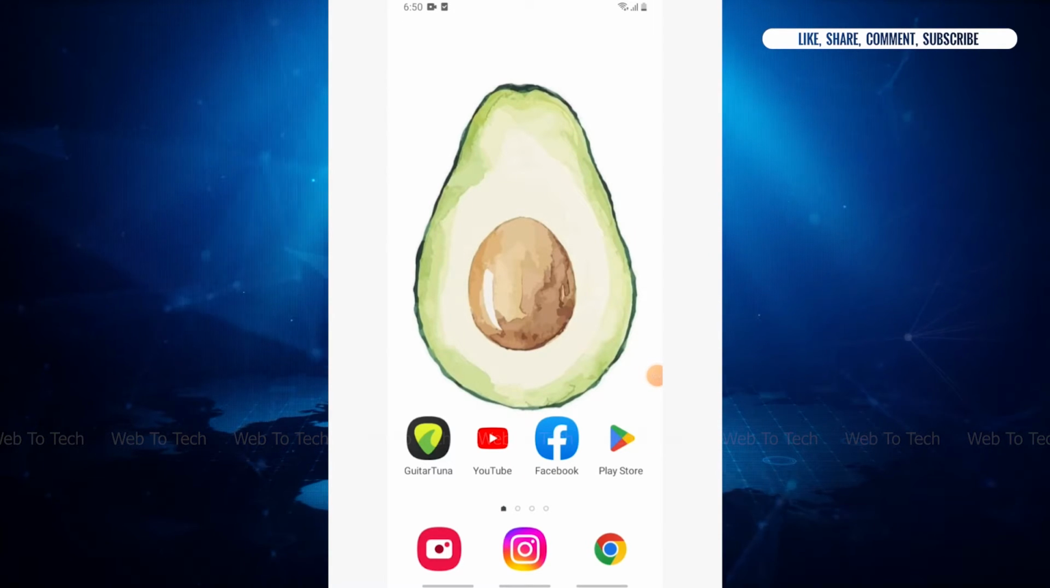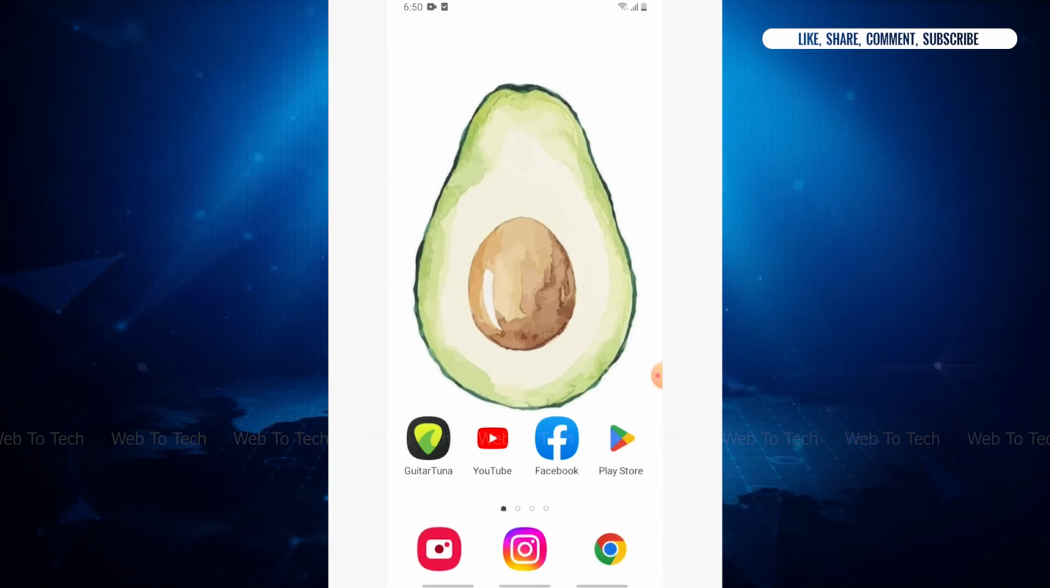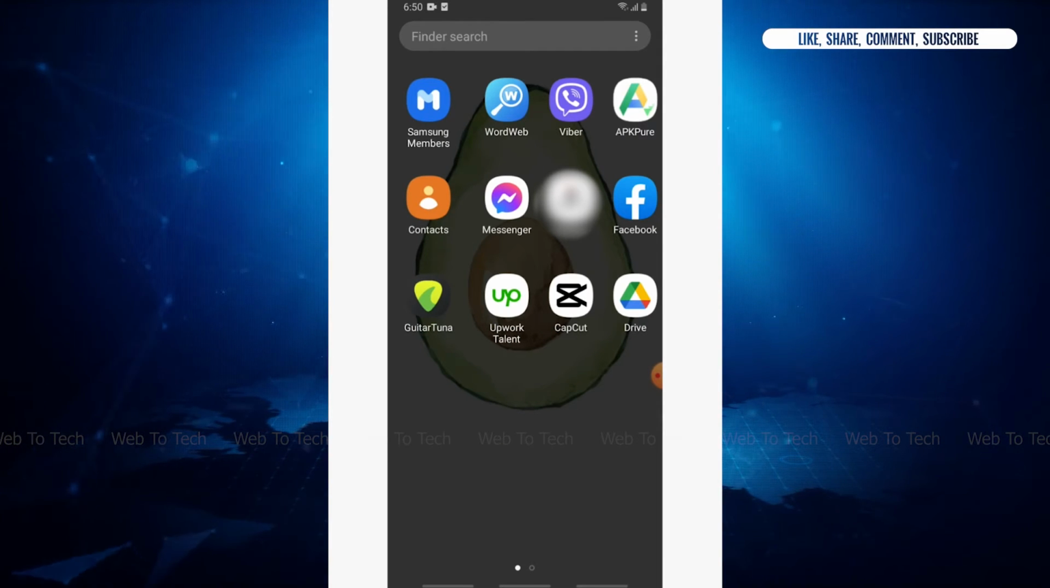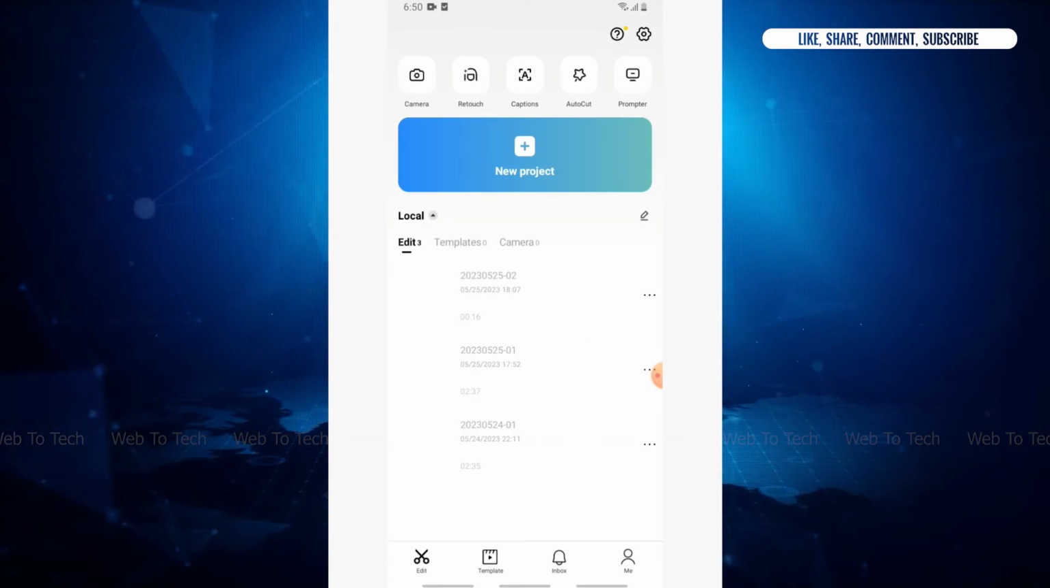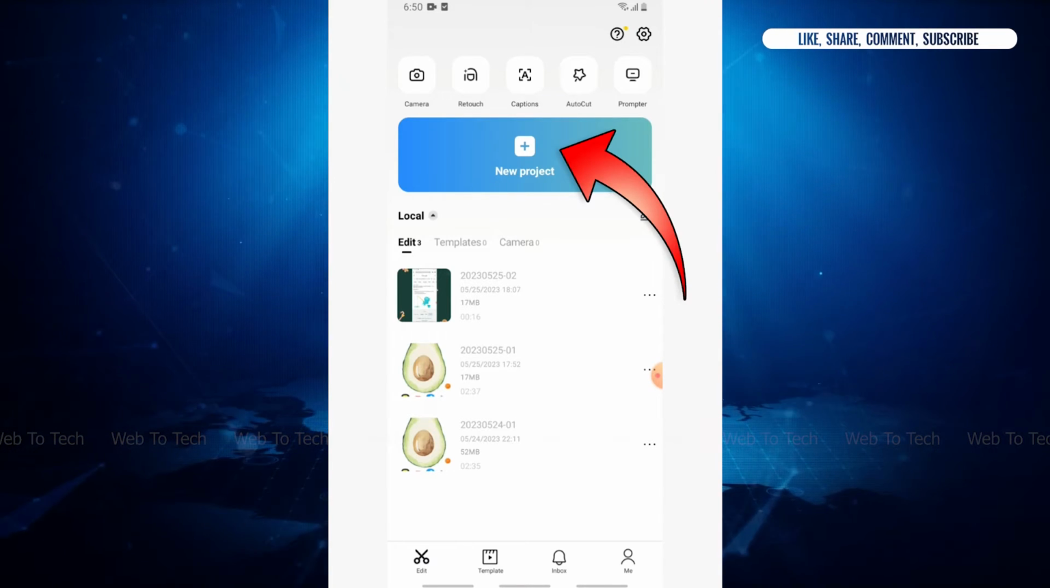So today I'll be teaching you how to use the CapCut app. In order to learn how to use the CapCut app, you must first have the application. I already have one, so I'm directly going to tap on my application. After tapping on the CapCut app, you'll see a new project option. You'll have to tap on the new project option.